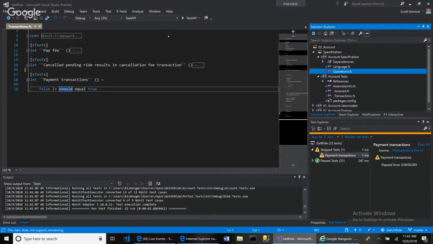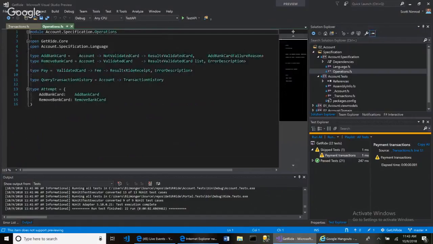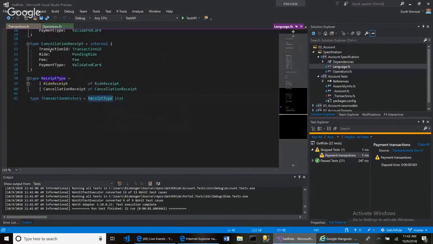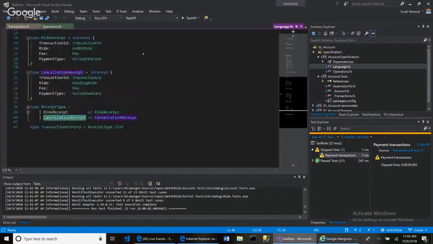And in the specification, I have these operations. Now there's a query transaction history, which is an operation that takes an account and outputs a transaction history. That transaction history is essentially a list of receipt types, which can be either a ride receipt or a cancellation receipt. Either of those are going to have a transaction ID, a ride, a fee, and a payment type.